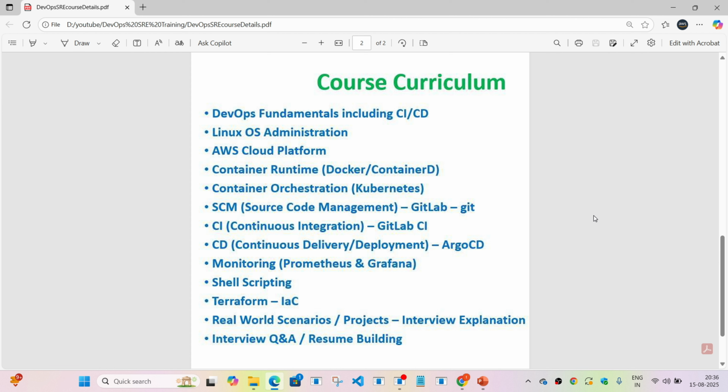And here comes the monitoring part, which is the most crucial part if you're targeting SRE roles, especially. There I'm going to cover Prometheus and Grafana, and I'm going to cover some shell scripting projects as well. And then in terms of infrastructure as code, I'll be covering Terraform, and then we'll move on to some real world scenarios or projects for interview preparation. And I'm going to cover some interview questions and answers, and will also help you in resume building.